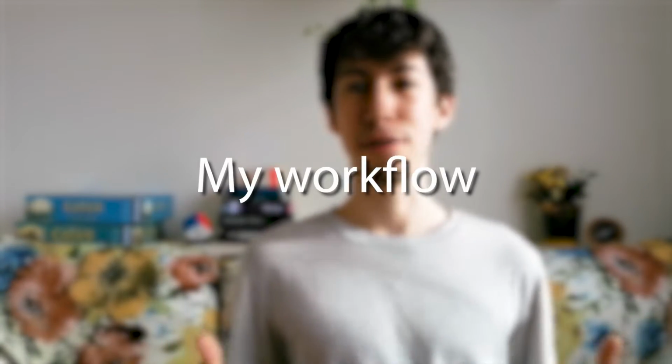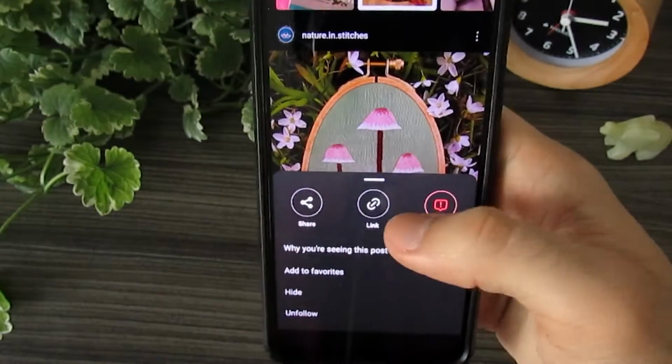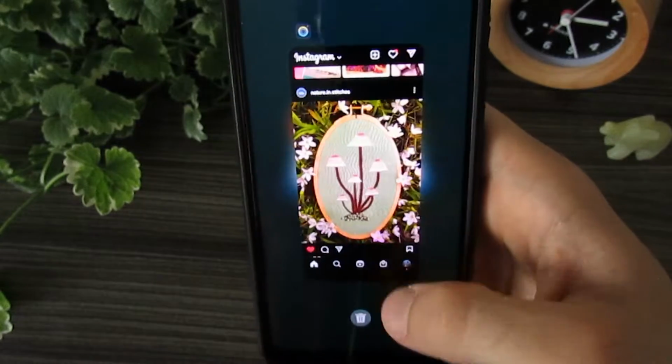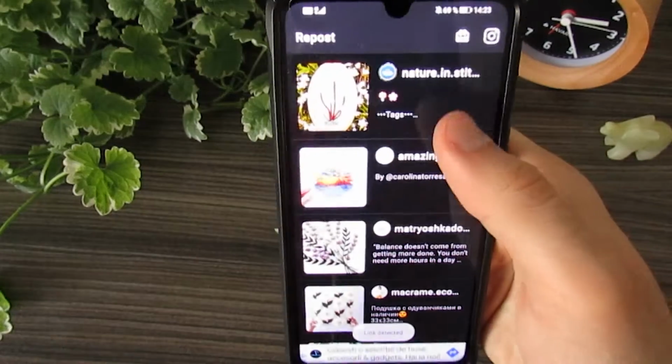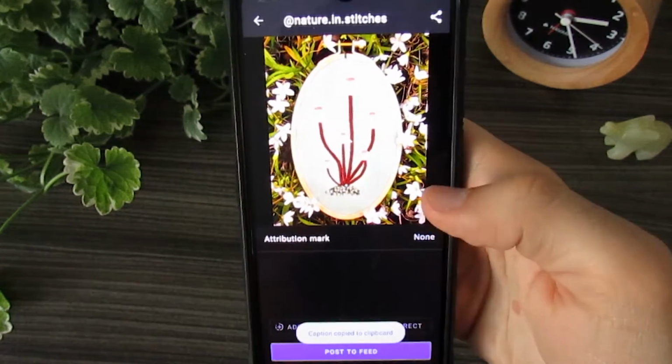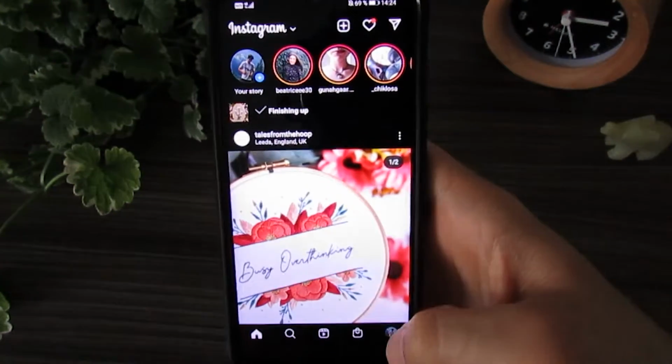So what does my workflow look like? First of all, I have this app called Repost for Instagram, which basically does what it says. When you want to repost something, you go to the specific post and you copy the link address of that post, and then immediately you go to this app. It automatically recognizes that you copied a link into your clipboard, and it will pop up the post that you want to repost, and then you just click on it and press repost, and that's basically it.